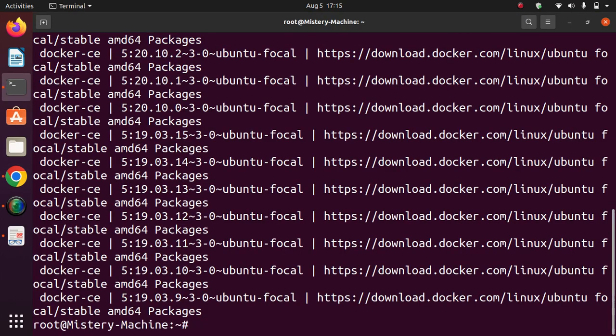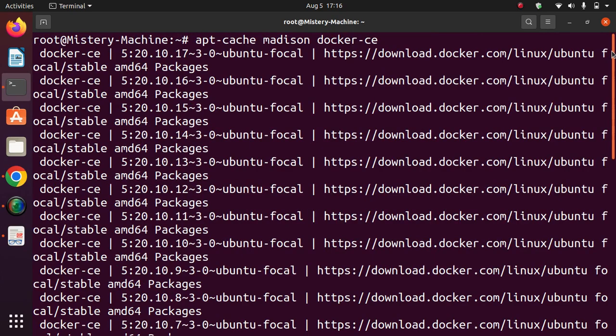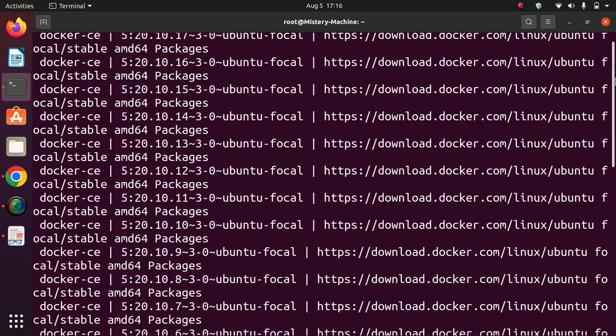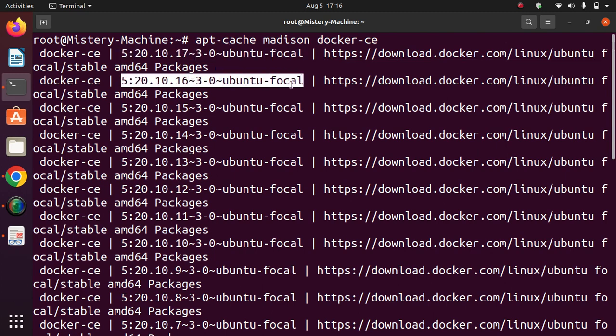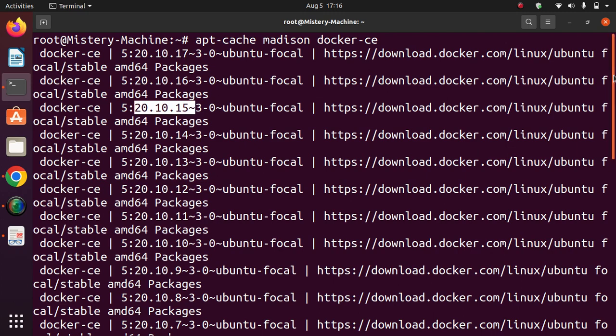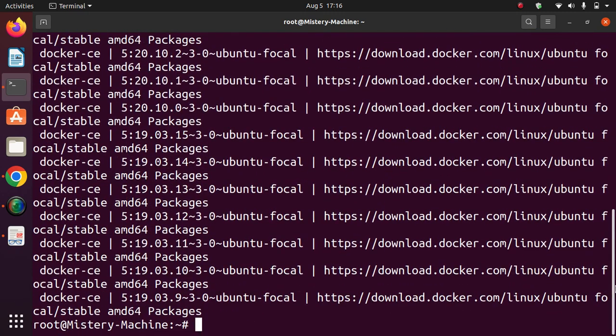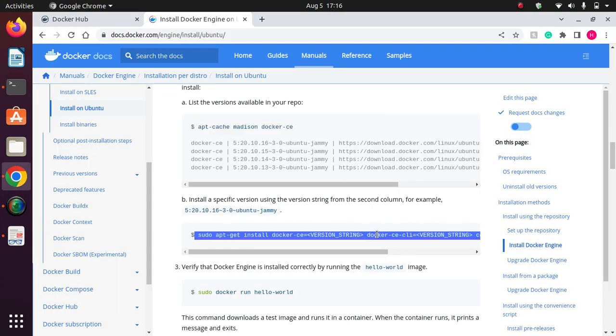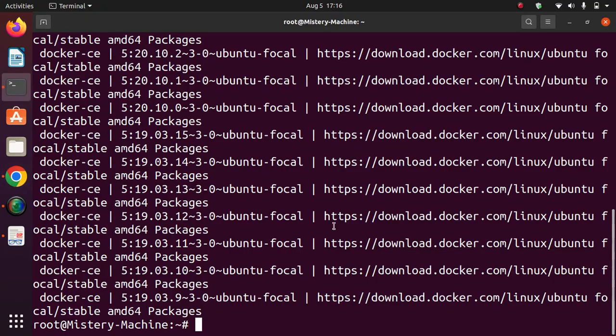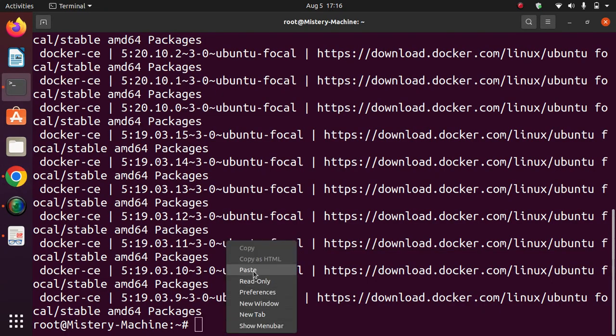So here, see, there are so many versions. You can see a lot of versions. This is the first version, and this is the repository where this version is available. This is the second version, third. So whatever version you want, you can choose any one of them. Simply how can you do this? Simply copy it and paste it here.